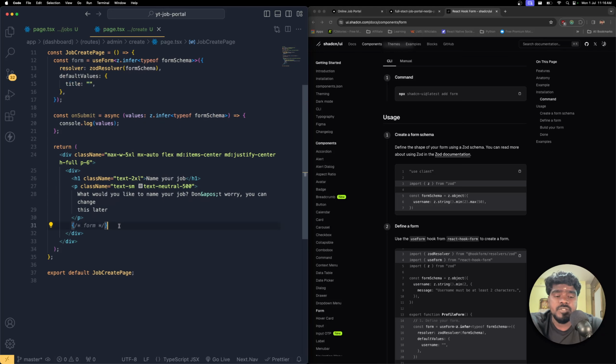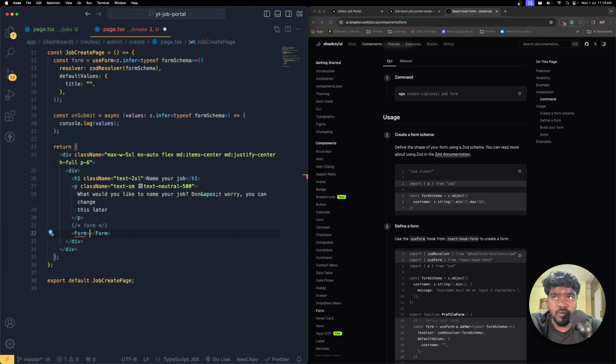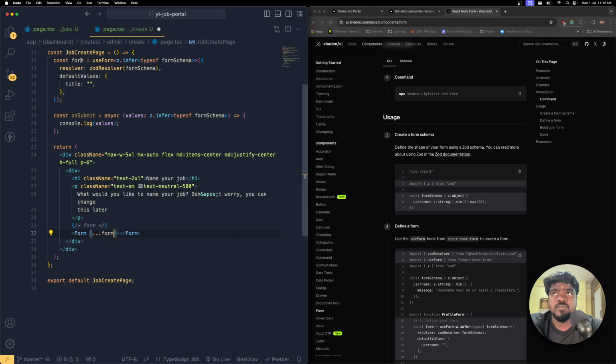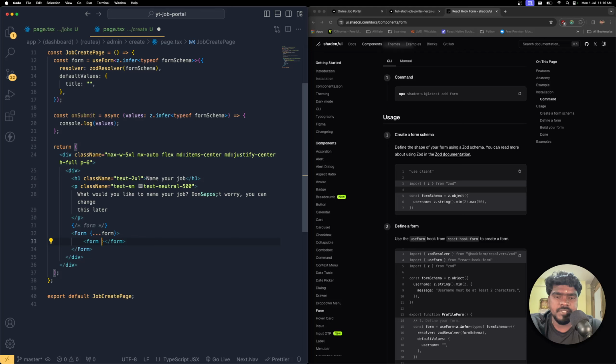Then for the rest, we just have to start creating the form right after over here. I'm going to bring the Form component from React Hook Form, and I'm going to destructure the form object which we created. Then inside here we need to create a normal HTML form tag, and I don't need any actions over here, right?